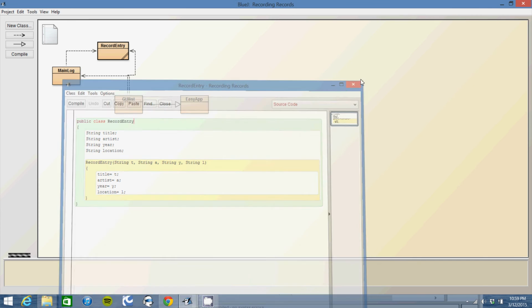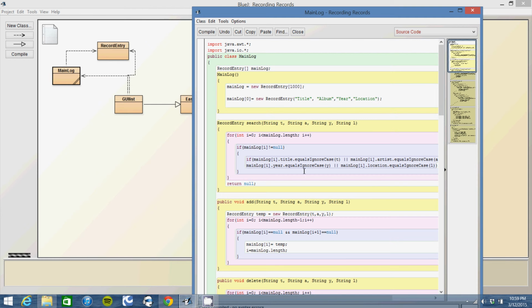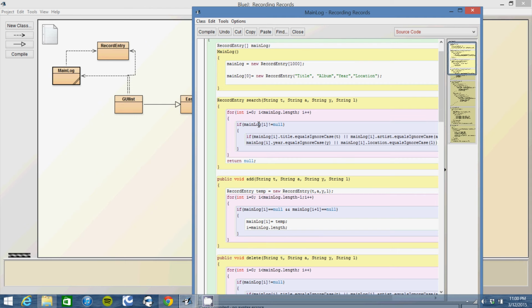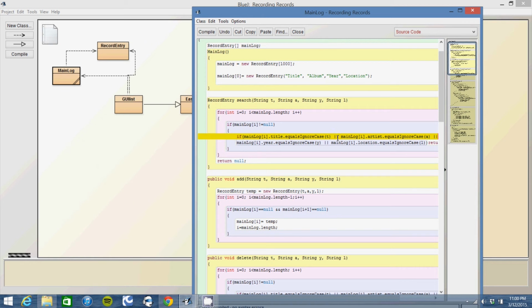So if we go back to main log here, the constructor creates the array, and then you have the search method, which uses a for loop to cycle through all the terms in the array, and I have and symbols here, or symbols here, which makes it so that it'll match some of the search terms and still return results. You don't need to enter all the search terms to get results back.